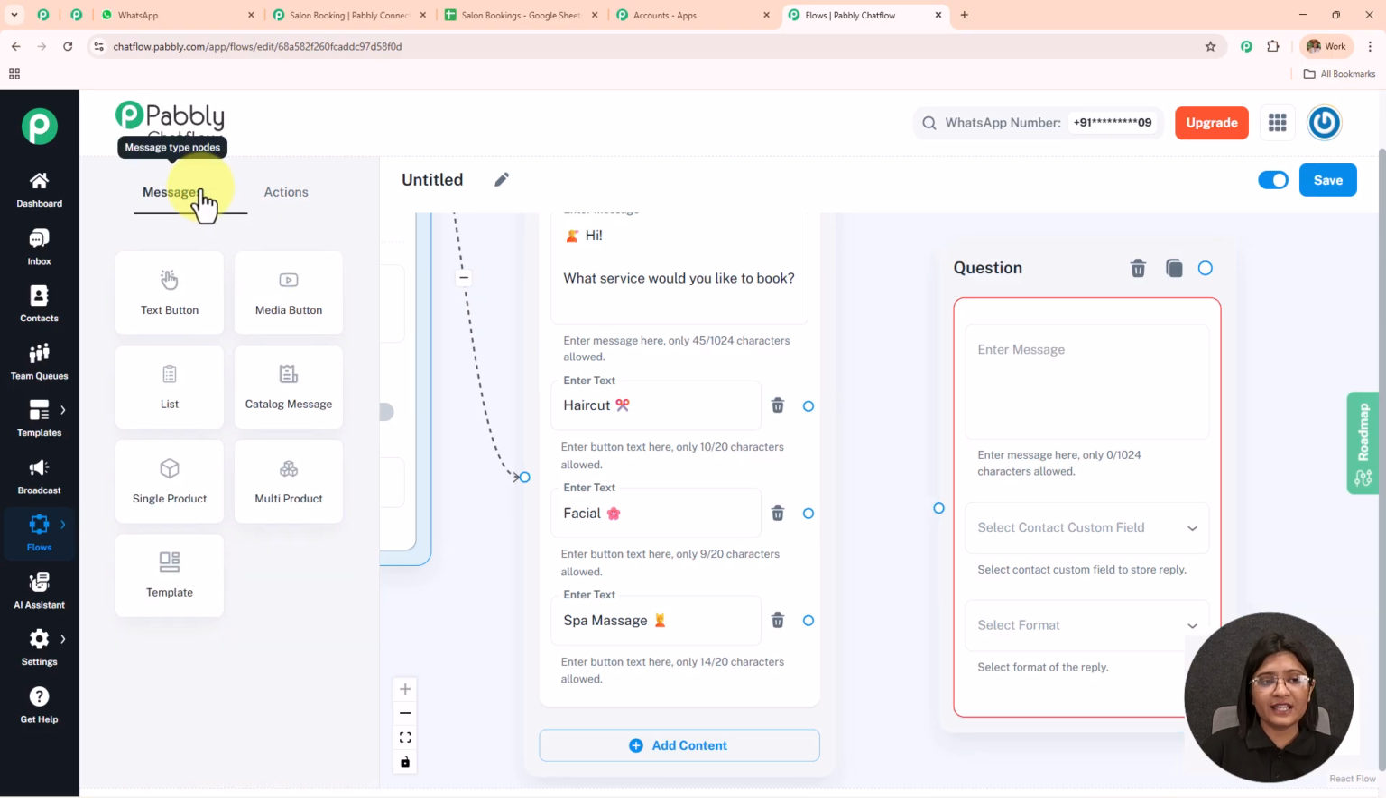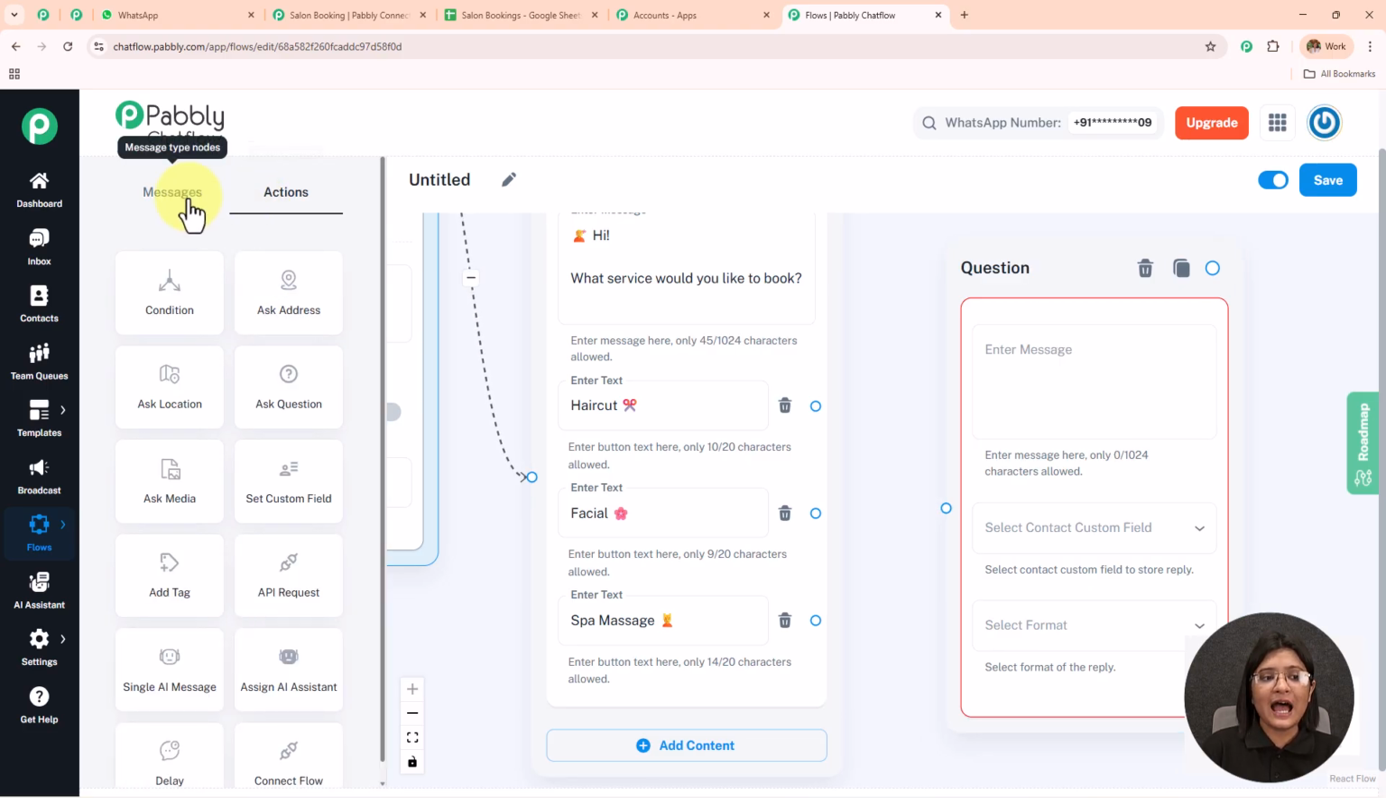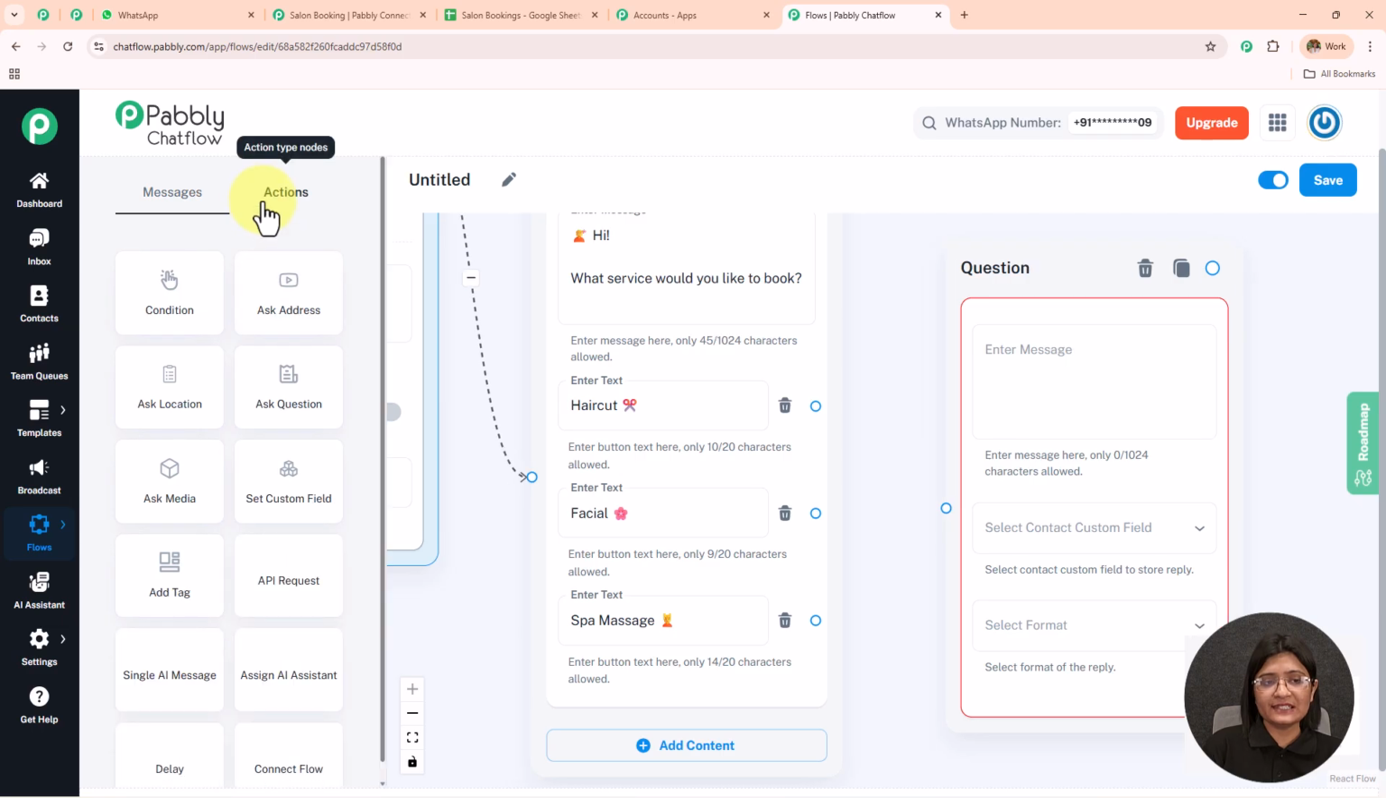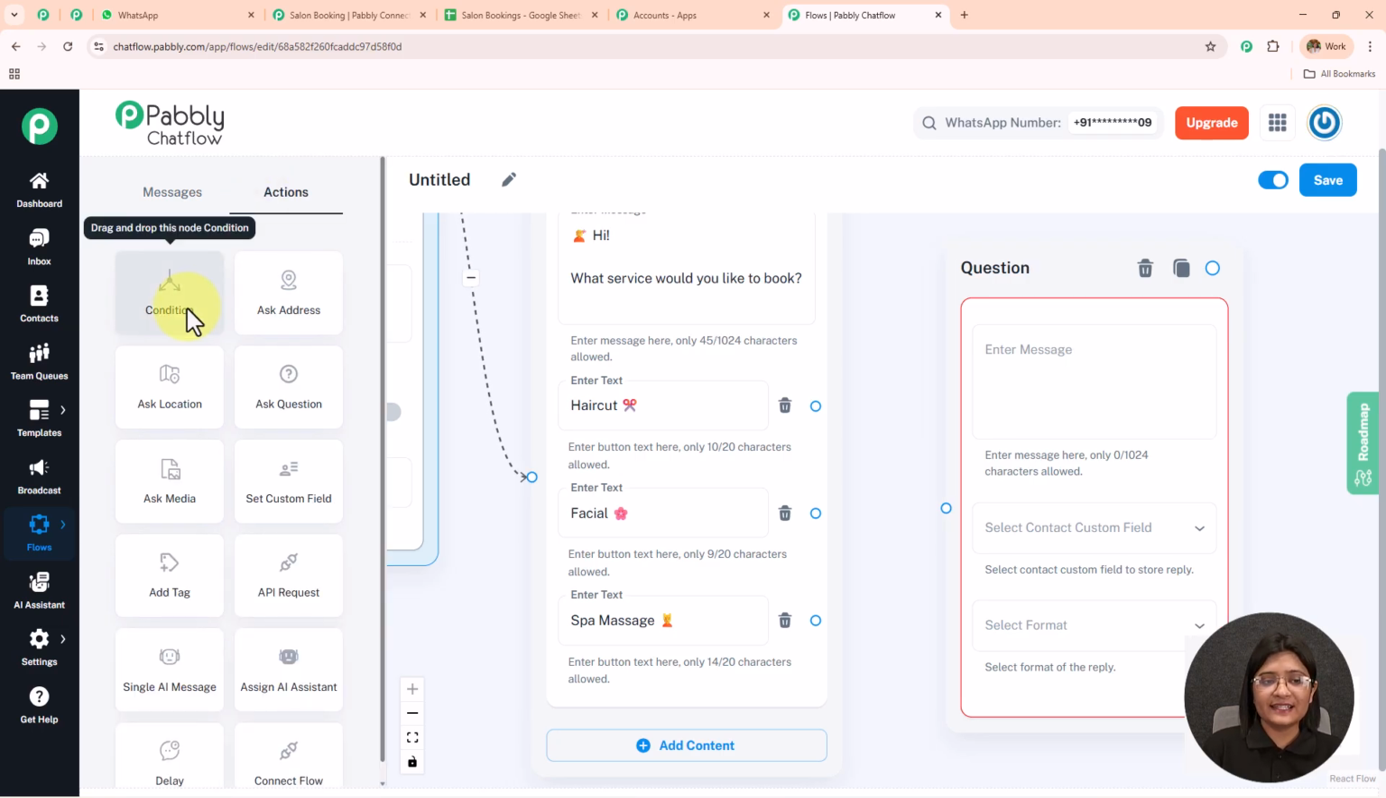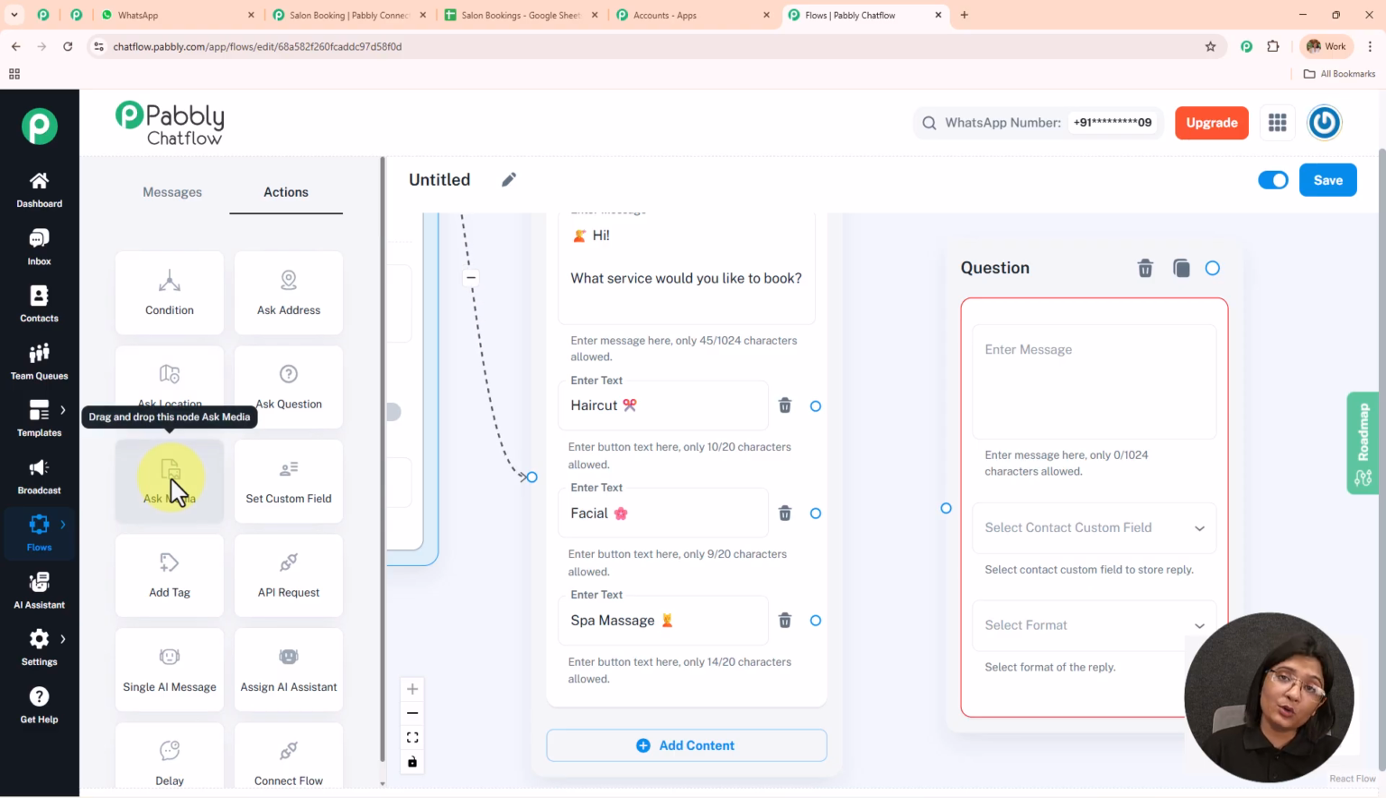Now on the left hand side, you can see messages and actions. I've already explained all the messages, and we have this action. We can set the condition, we can ask the address, question, location, and we can ask them to upload any media like the image, video, audio, document.